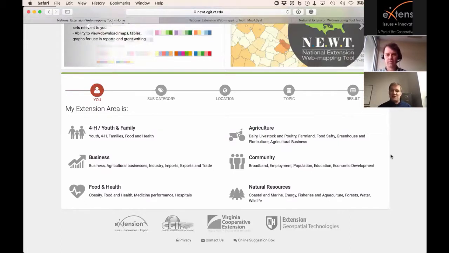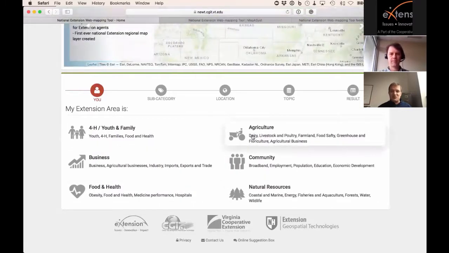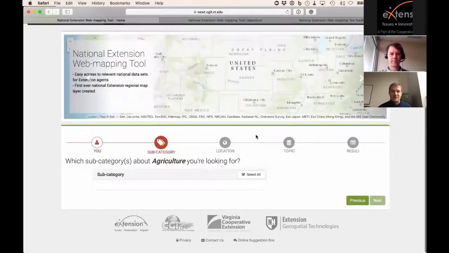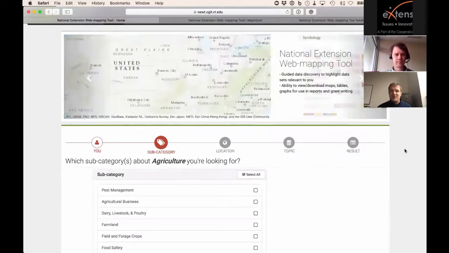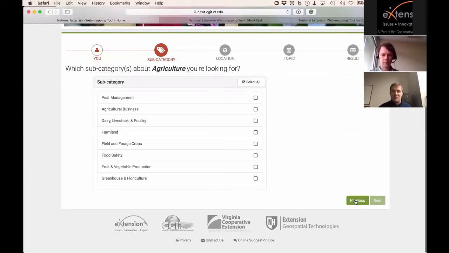Okay, so I already stepped through this, but I just wanted to show it to you live. There's a variety of different types of data layers that you can choose. So let's just go ahead. I'll click here on agriculture. Also notice that down here at the bottom, this previous and next, you can hop back and forth between. So if you feel like you chose the wrong category, you could pick previous.